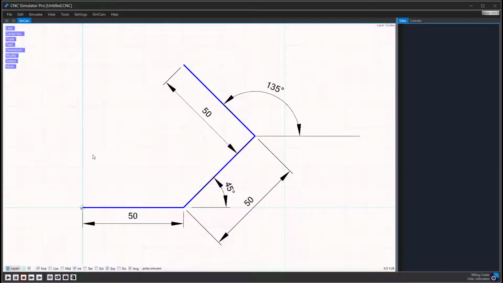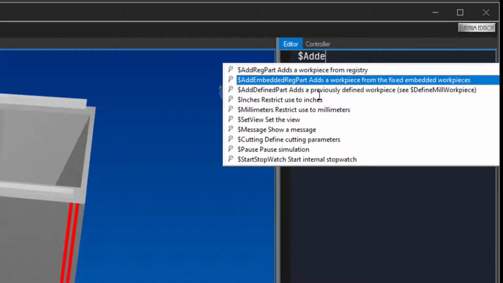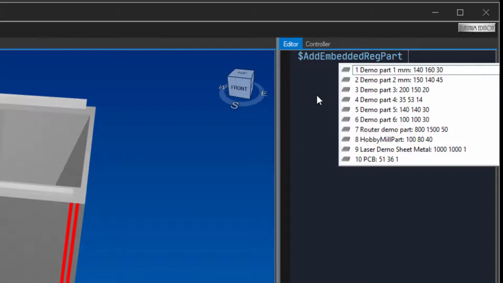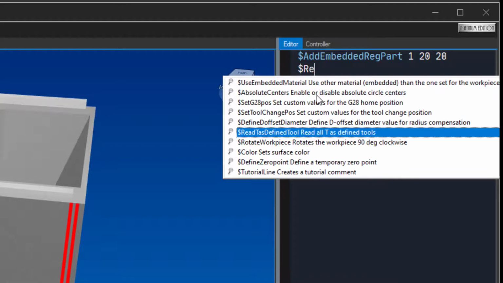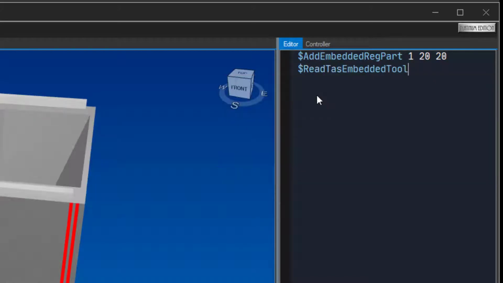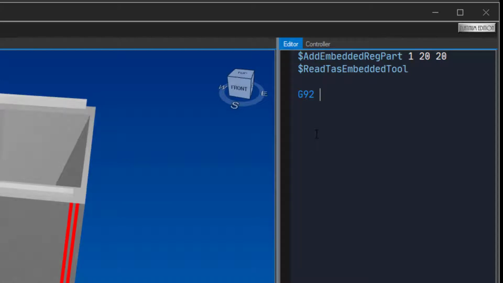Let's start with the program. Type $add embedded reg part 1, 20, 20 to add an embedded workpiece to the machine table. Type $readT is embedded tool so that the simulator will use tools from the embedded tool registry. Type G92, X20, Y20, Z30 to move the zero point.